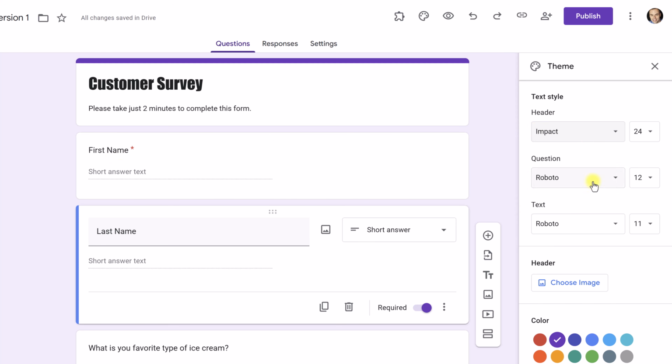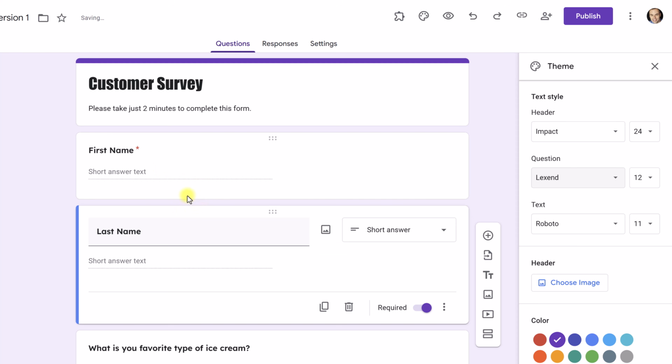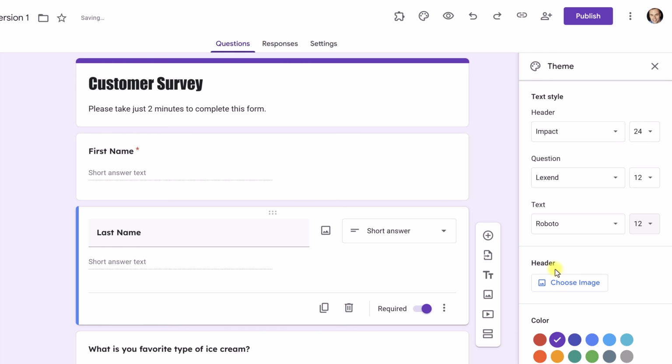So for example, maybe I like this Impact more here for the title of the survey. And even the questions themselves, I'd like them to stand out a bit more as well. I'm going to use this Lexend, and I'm going to say semi-bold. I like how that stands out on the screen. And maybe just for the answer text, I'm going to bump it up to 12. So a lot of this is nice and customizable.